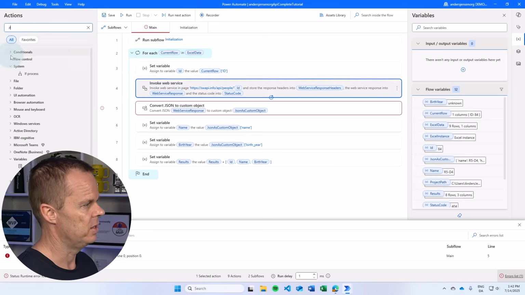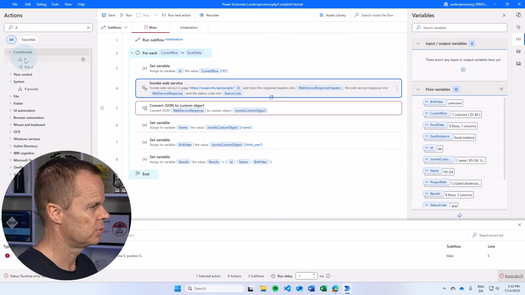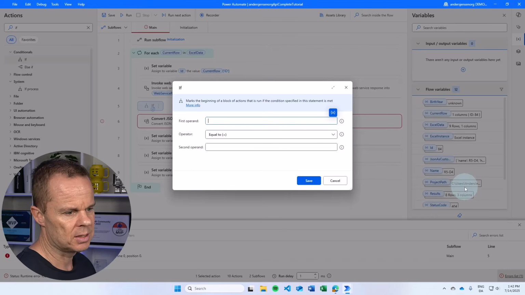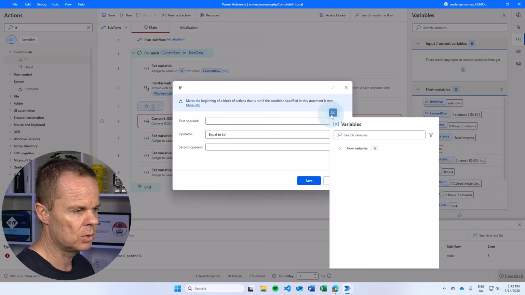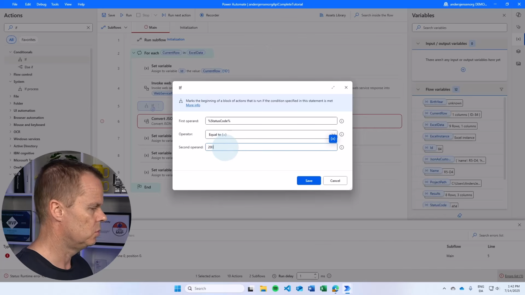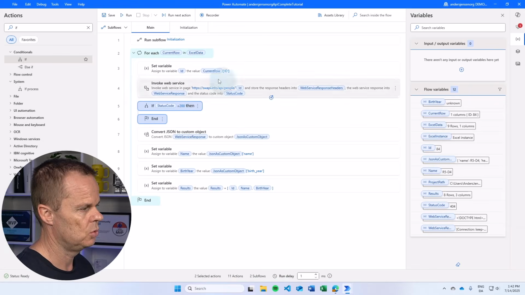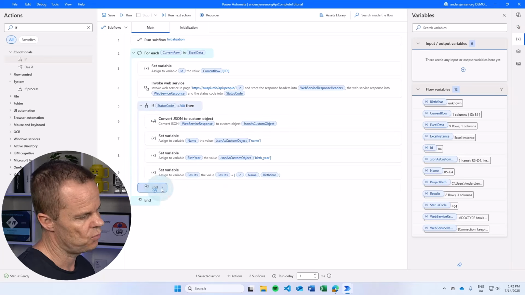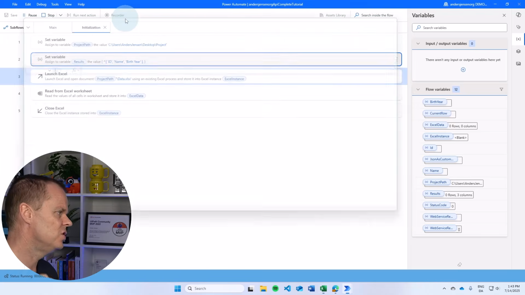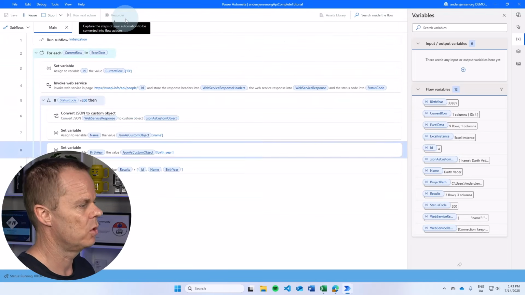I can do that with an if up here in conditionals. So after the Invoke web service, here I want to ask, is this status code here equal to 200? Then I want to do all this. I can drag the end down. So now if the status code is 200, then I'll perform this, otherwise nothing. And let's try to run it just to see that this actually works.